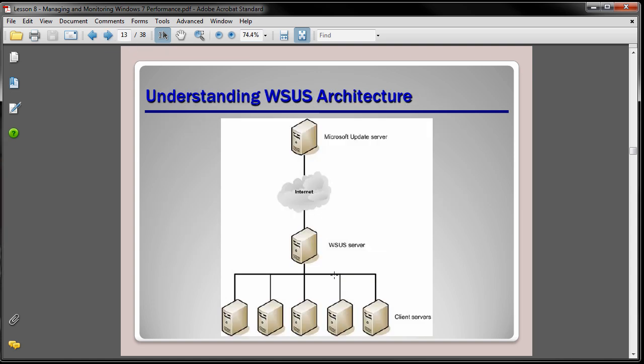So here's a little diagram of an architecture. This is the Windows Update server that normally each client would hit. In this case, we reconfigure it. The WSUS server inside our network gets the updates from the update server. And of course, then we determine how and when those get deployed to our clients.